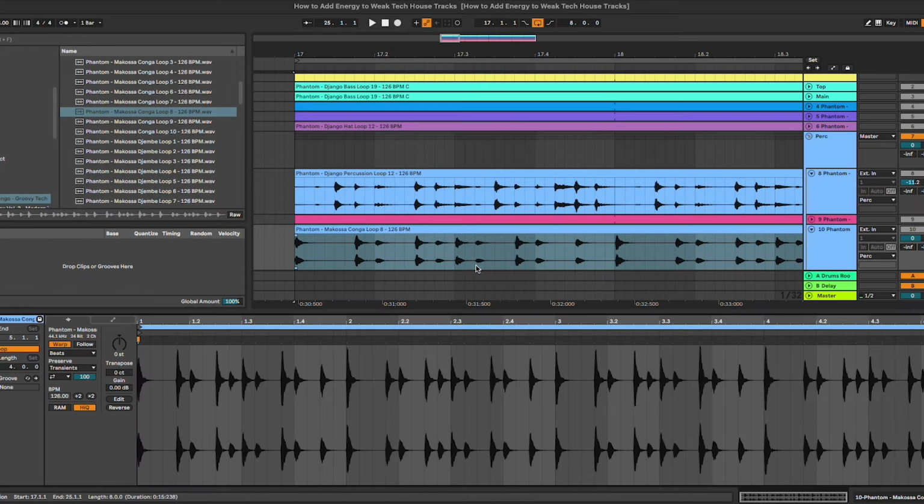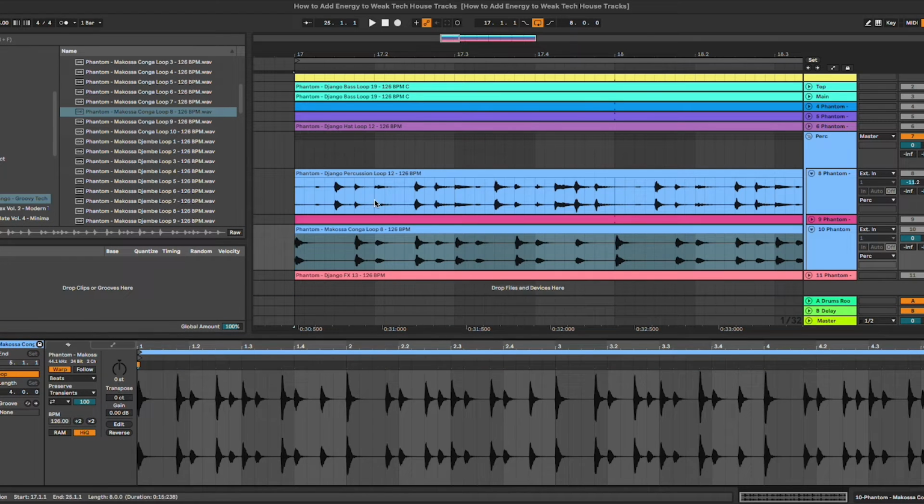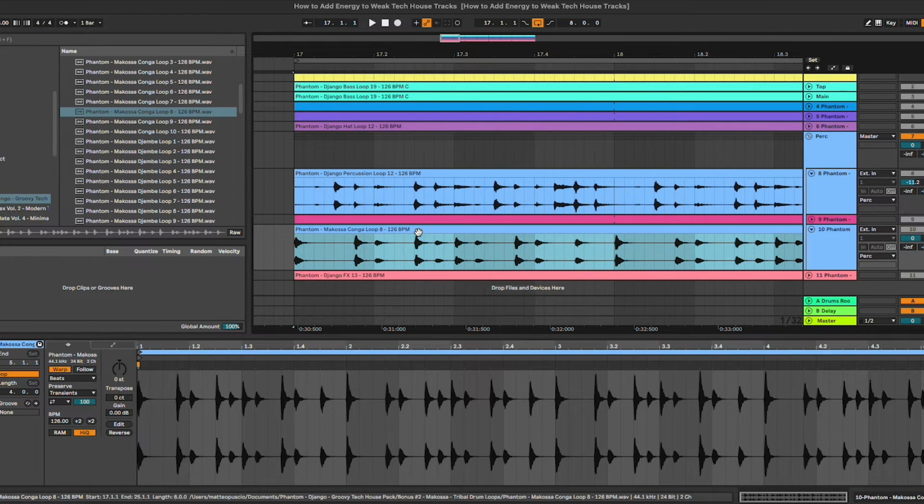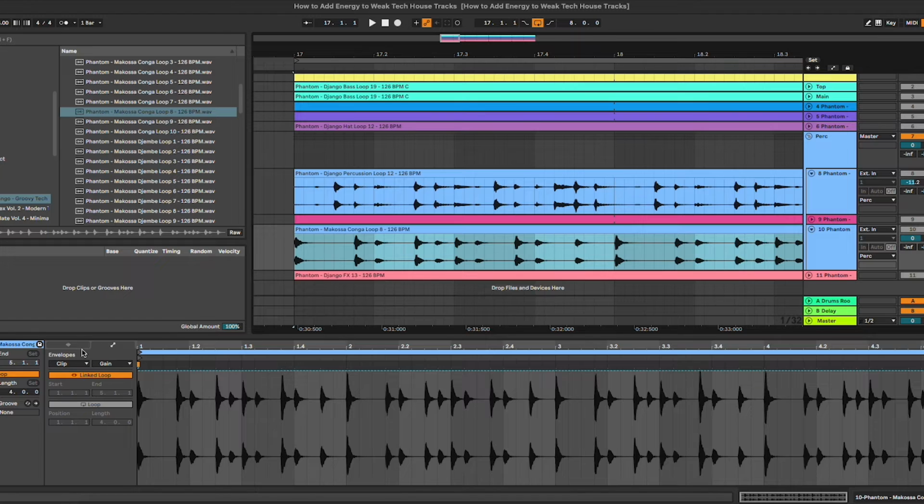And then we are gonna go into our new loop and we're just gonna try to fill the gaps. And I think that the easiest way to do this is to go into the automation section of the clip, then select clip gain, and then with the pencil tool we are just gonna remove all the elements that are overlapping with our previous percussion loop.